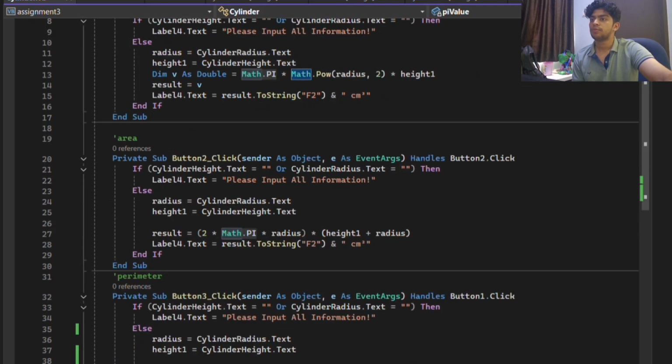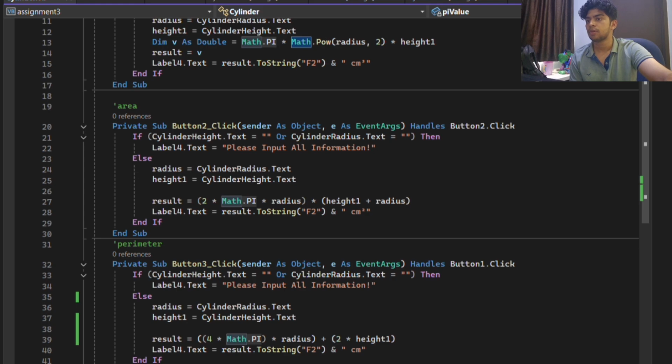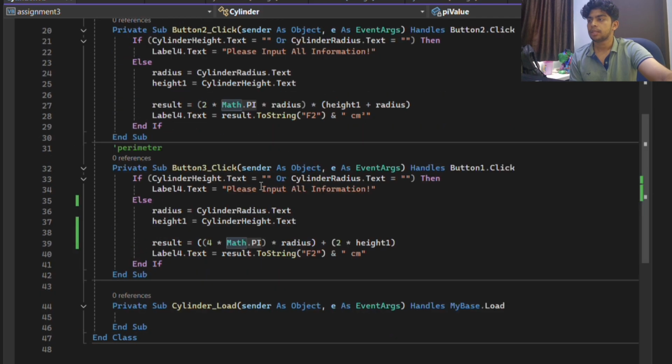So for the volume button, the formula that I use is pi times radius to the power of 2 times height. It calculates the result and displays it in cubic centimeters. So for area, the formula I use is 2 pi r times height plus radius. And for the perimeter, I use the formula 4 pi r plus 2 height.